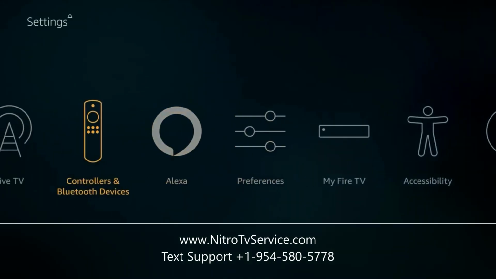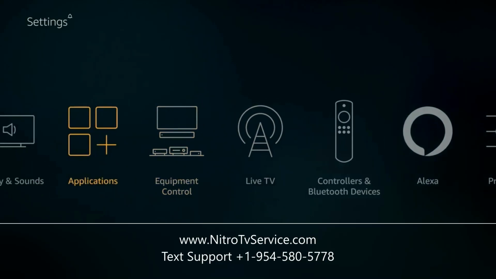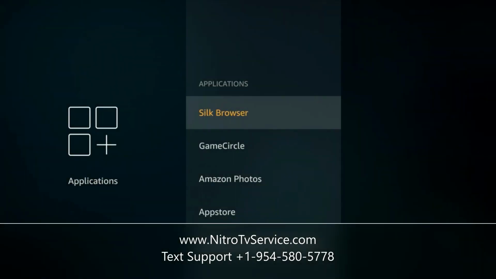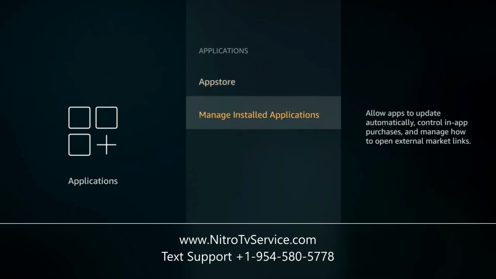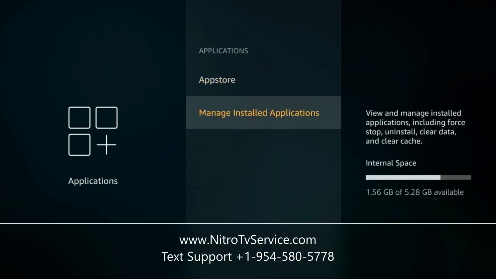And I'm going to go back, and then the next thing I want to show you is the application section, which is very important for the speed on your device. So if I go down in here under applications, there's manage installed applications down at the very bottom here. If I go down to manage installed applications, and before I click on that, I do want to touch on this real quick. 1.56 gigabytes of 5.28 gigabytes available.